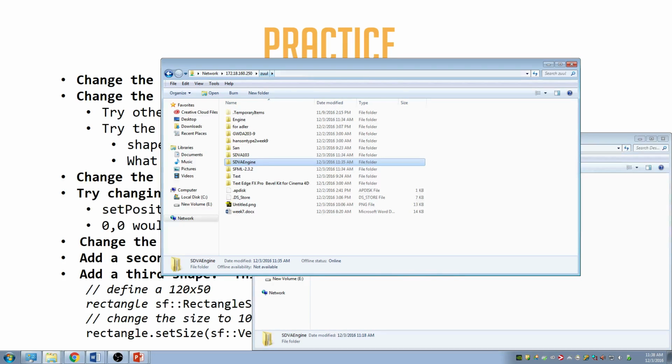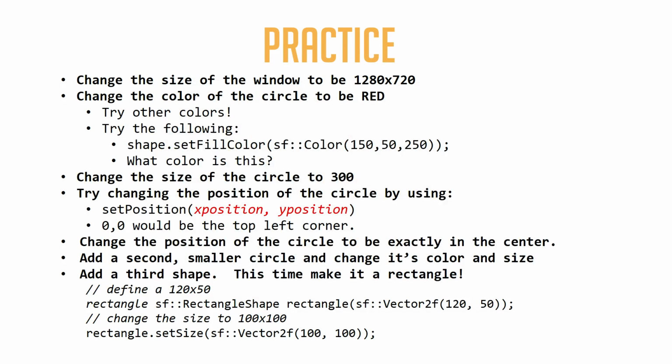And then do this up here. Change the color. Why don't you change the size of the circle? Play around with it a little bit. Set the position of the circle as well. I want it red. And then I want you to add a second smaller circle, changing its color and size.